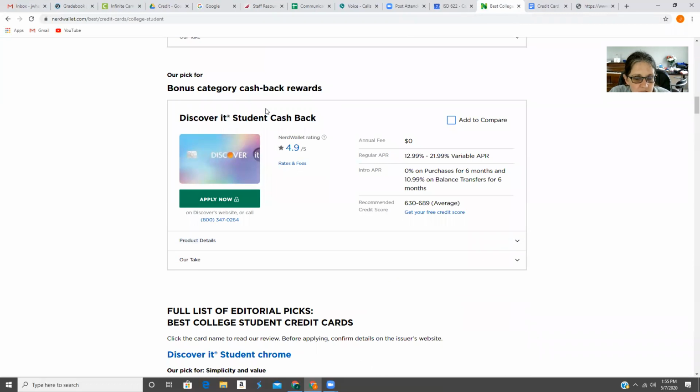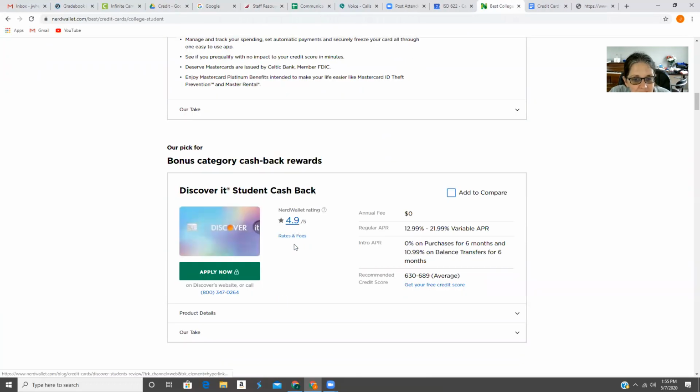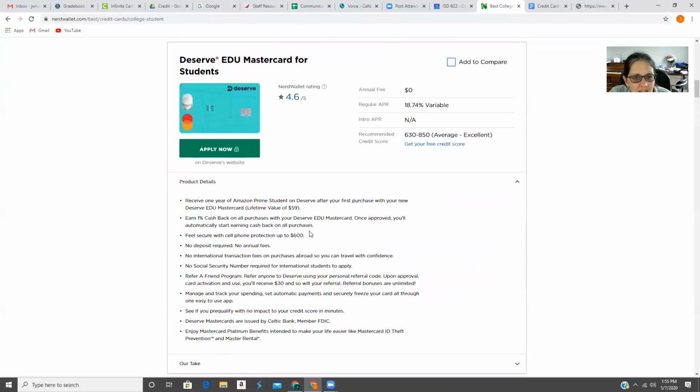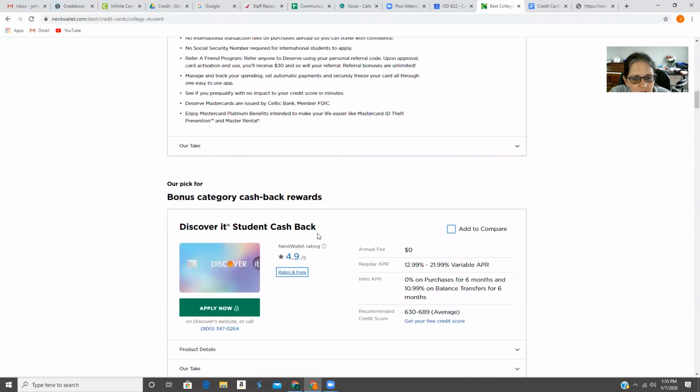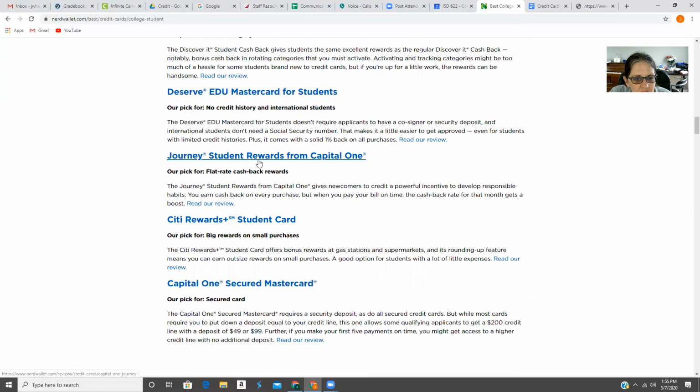So now I'm going to look at this one instead because that's making it too hard for me. Oh, no, that one doesn't. Okay, fees, rates and fees. It has a little thing right here. So this Discover It student cashback. I'd like you to do one that's not Discover. Like try to do a MasterCard if you can. This one's a good option.